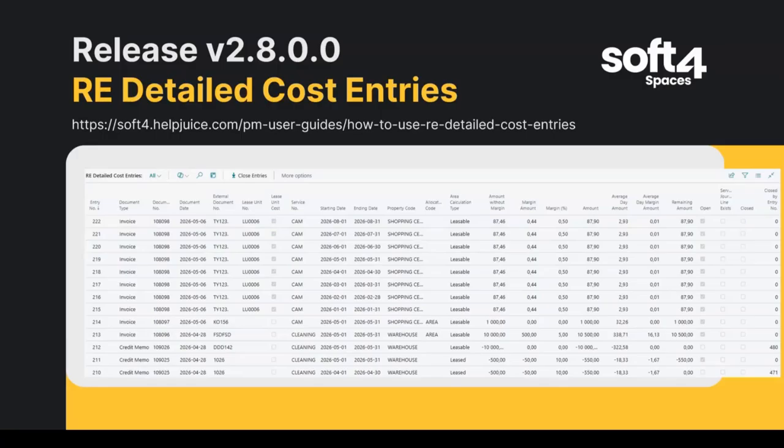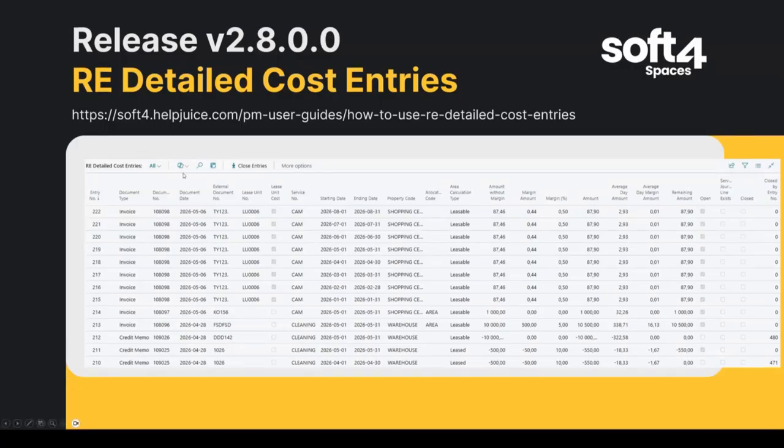In detailed cost entries, we have a lot of useful information about the document type, whether it is an invoice or credit memo, the direct cost, document numbers, service periods, properties, amounts without margin, the margin amounts, and amounts with margin, also the percentage and the averages that will be used in calculations of the cost entries.